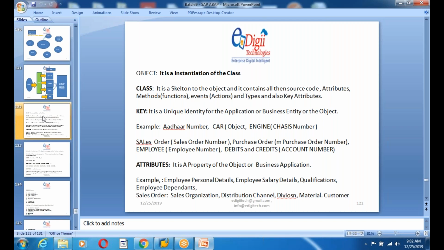Let's take an example of an employee: personal details, salary details, qualifications, employee dependent data. And for a sales order, if you want to create a sales order, we need to have a sales organization, distribution channel, division, material, and customer. So these are all the attributes of a sales order object.